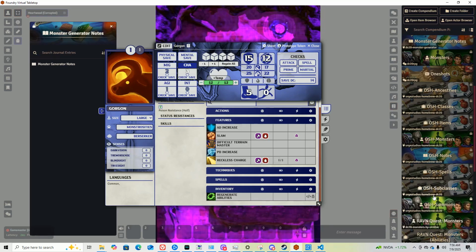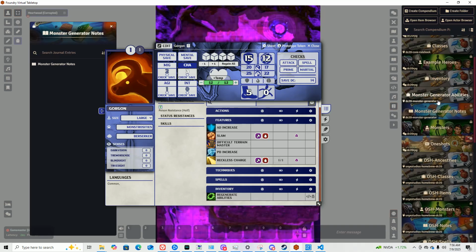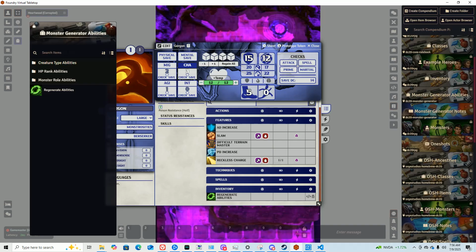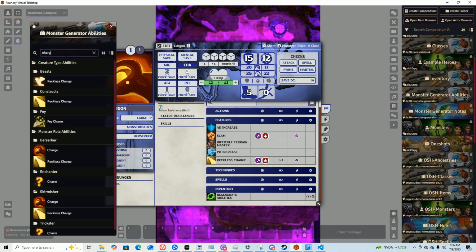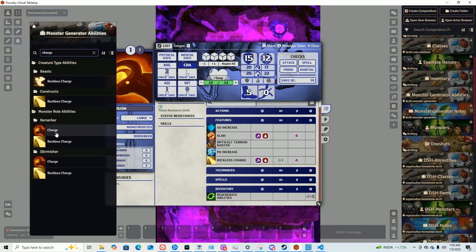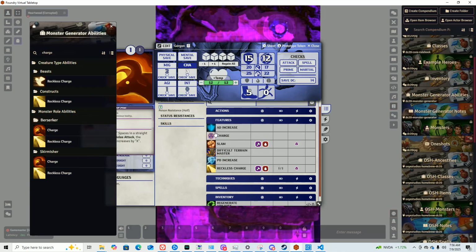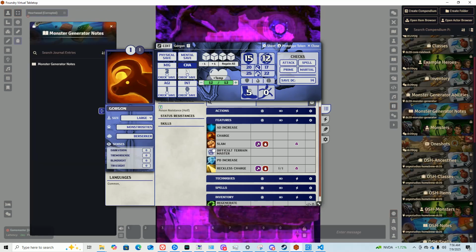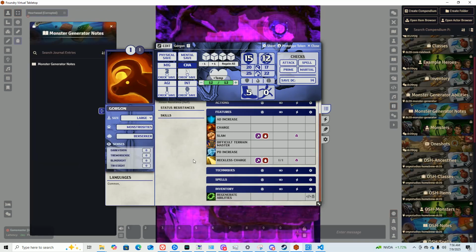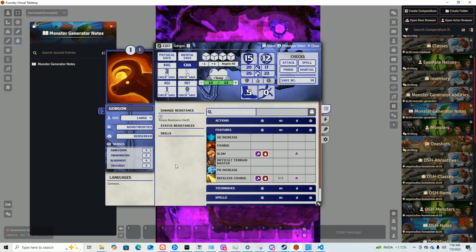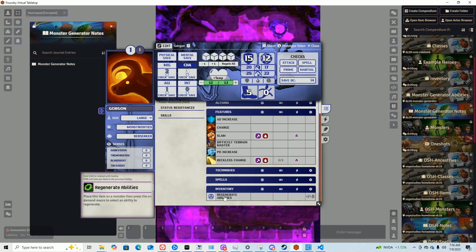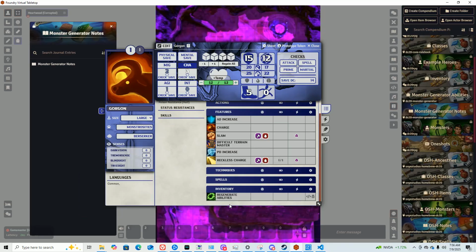But if I did want to, I'll actually go inside the monster generator abilities compendium, search out for specific abilities. Like, I do know I want to charge, right? Not just reckless charge, just charge. So I'll grab this from the Berserker and give it to this guy here, right? And now he can utilize the charge ability. All that's in here, and I think we're pretty much good to go with all of this. This is pretty much how I always think monster would be, right? And then, of course, we can delete this regenerate abilities after we're done with it and whatnot.